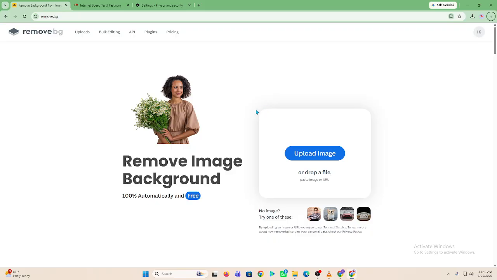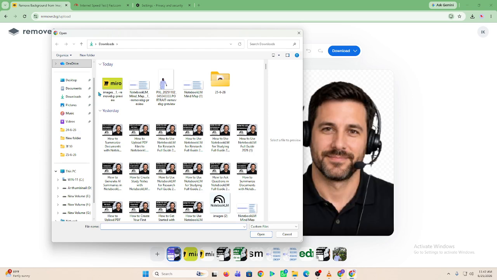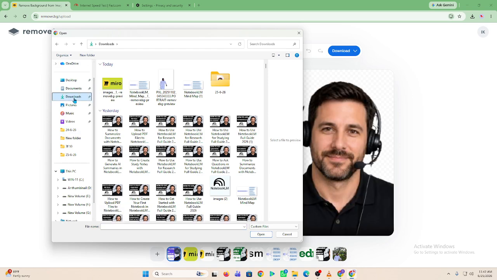Start with a clear, well-lit product photo taken on a plain or simple background. Go to the remove.bg website using your browser. Click Upload and select your product image, or drag and drop it into the upload area.